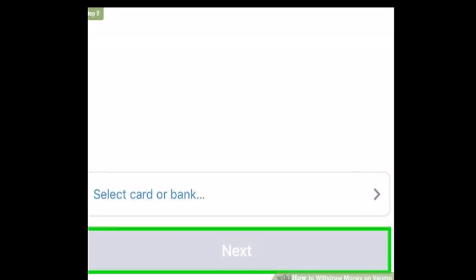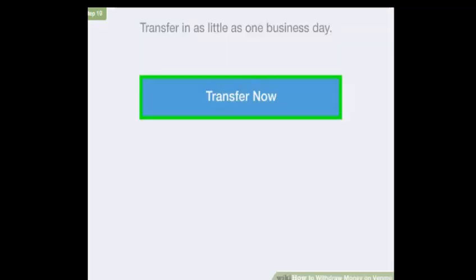So once you're done entering the amount, right at the bottom you have an option as select card or bank. So after that, you need to select the bank account where you want to transfer, and after you're done selecting the bank account, tap on next, and after that you'll have a confirmation. So make sure to go through it and then tap on transfer now, and after that you'll be notified about the transaction. And in order to complete the transaction, you'll have to wait for at least 1 or 2 days.